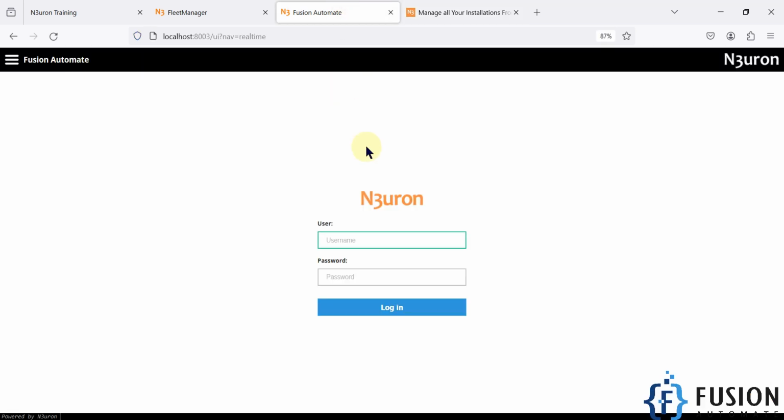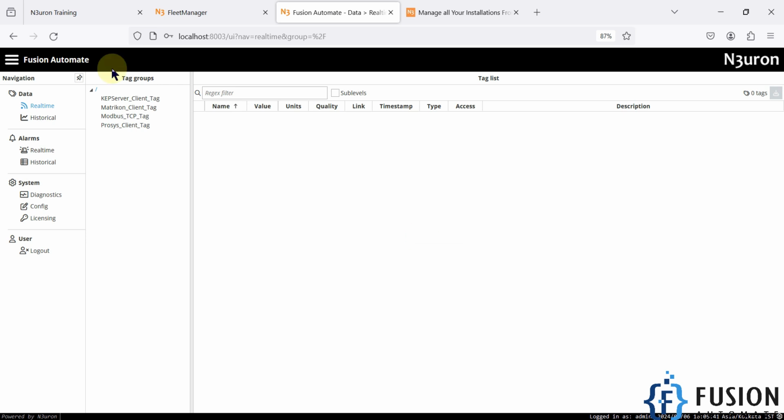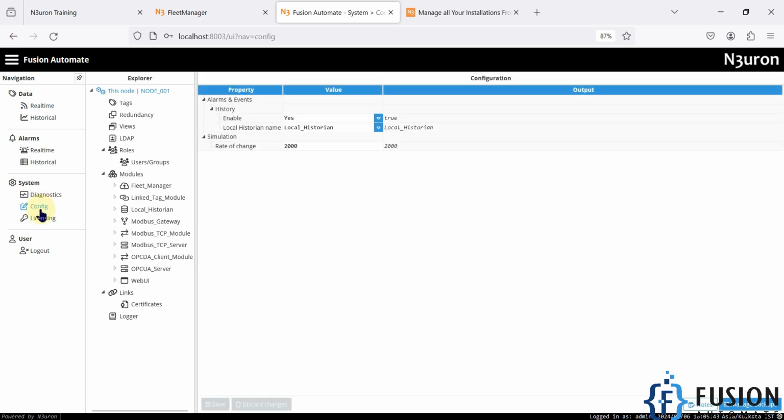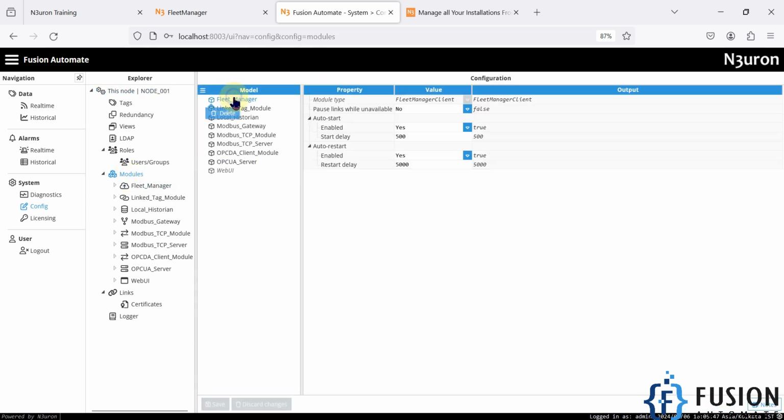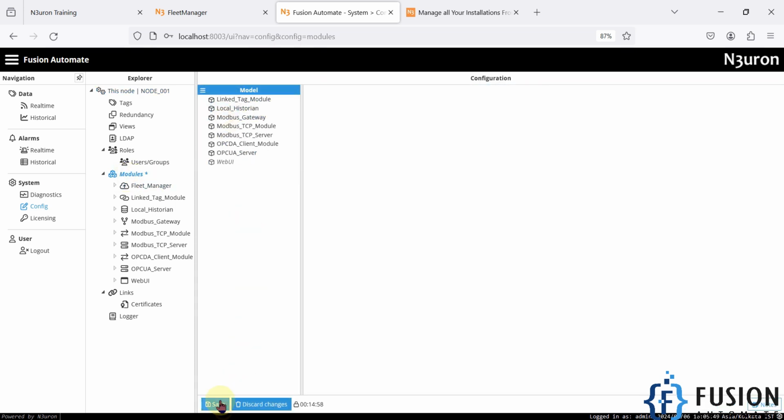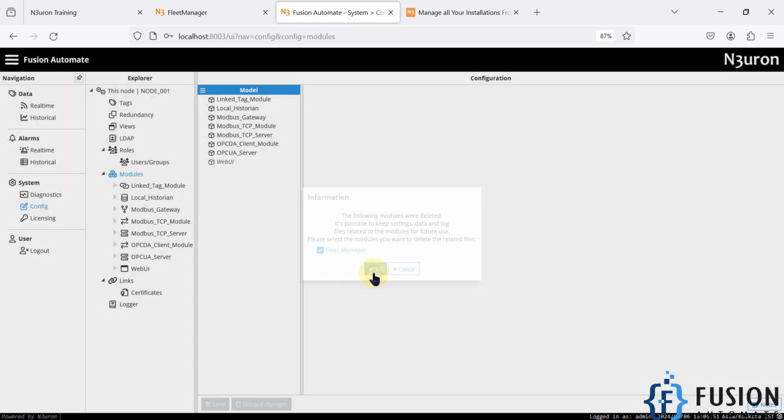So here is our N3uron Web UI node. I'm going to log in here, and we will go to the config section, and here you can see the Fleet Manager. I'm going to delete that module as of now, because we will see how you can set those things up. Right now we don't have any Fleet Manager module, so I'm going to create a new module, which is Fleet Manager.